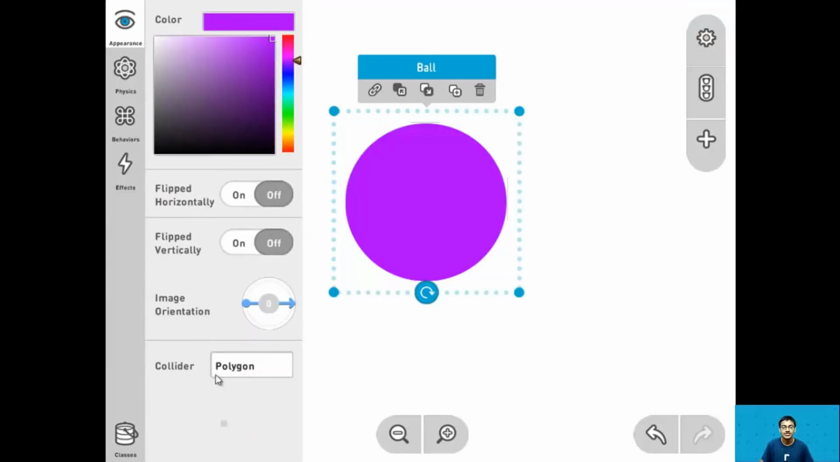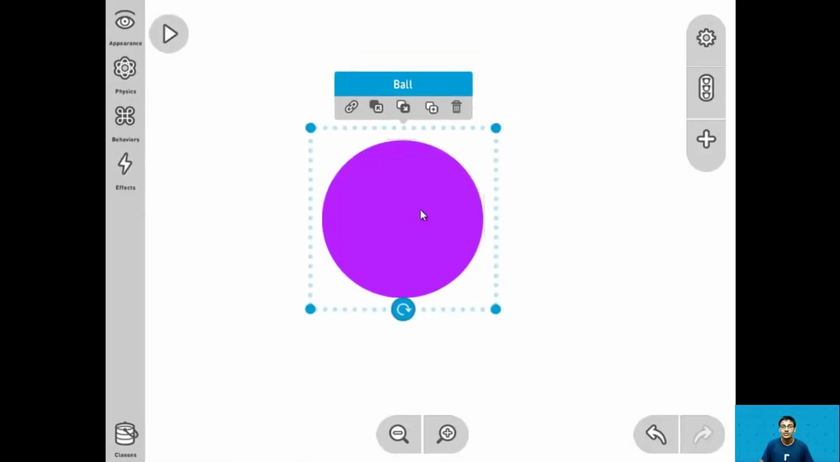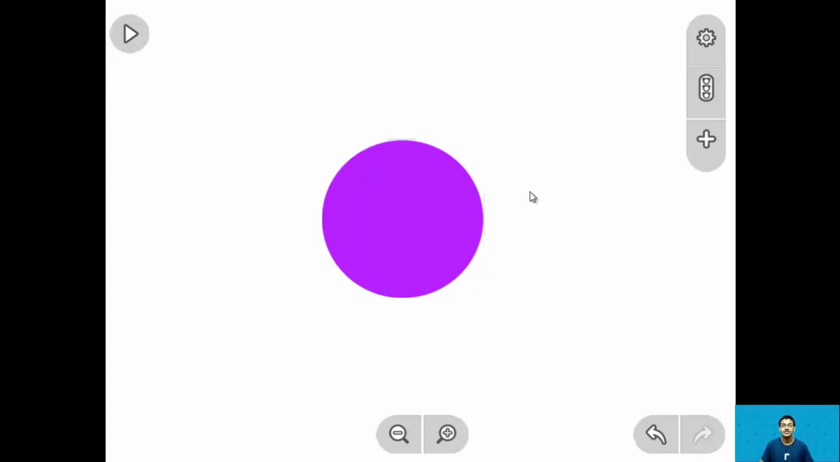We can also go down and change the collider from polygon to circle. This is basically saying that the system will detect when this ball has collided with something not at the corners, as it would if the collider were a box, but rather at the very edges of the circle, as we set the collider to a circle. And that's it for step 1.